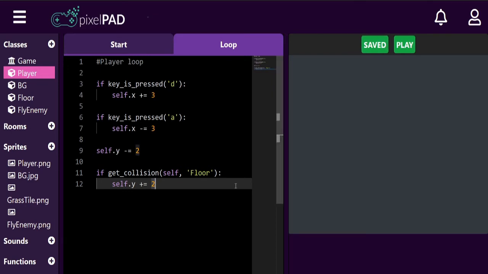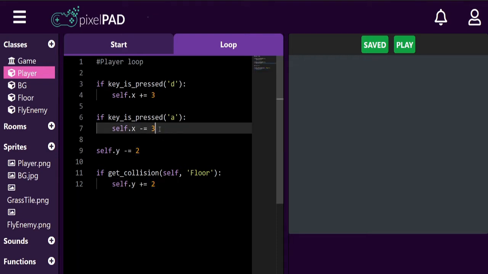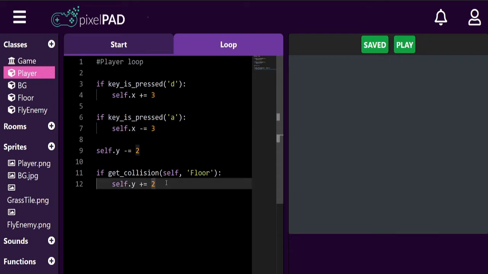Now, what about being able to jump? That's a little bit more complicated than what we've been doing with the other controls. We only want to make the player jump for a limited amount of time before he starts falling down again. And we don't want to control when he starts falling down again. We only want to be able to control when he starts the jump.